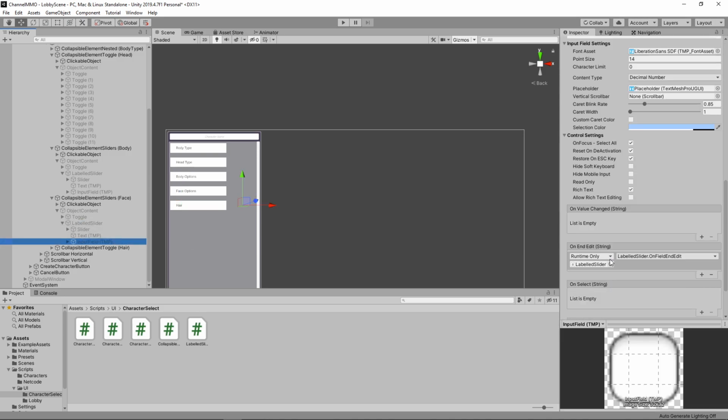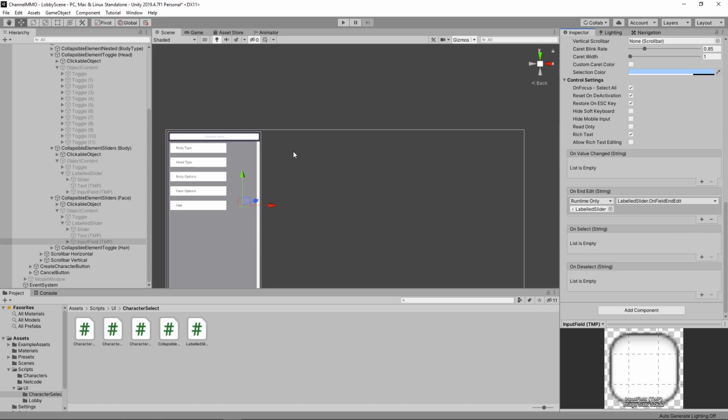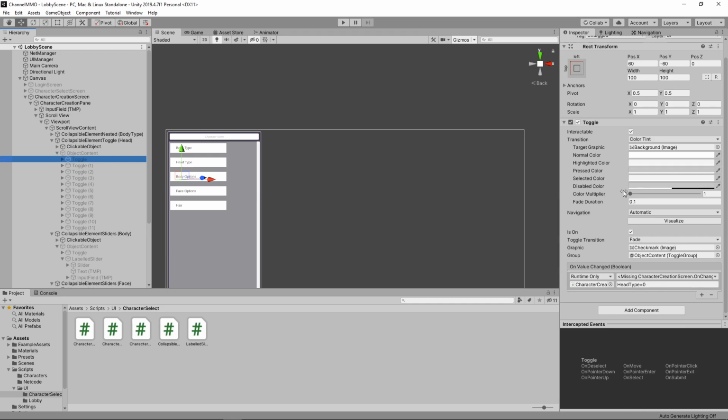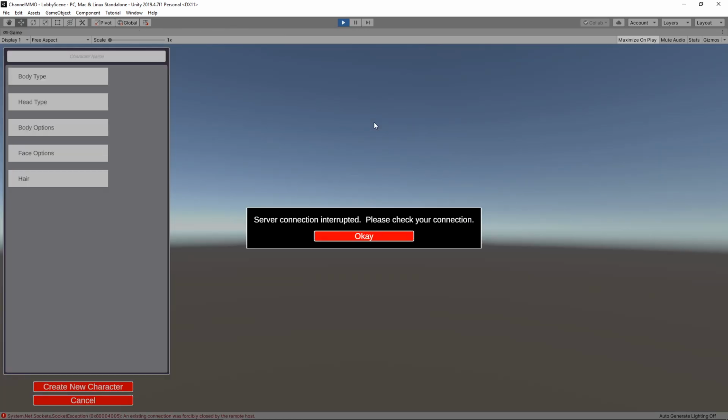For the labeled slider, we also want to do this on end edit here. So we will put... Actually, no, we don't. We don't need to do that. It will automatically do that because on end edit changes that. Okay, so many of these are not going to work because they're missing now. That's okay. We're going to run this for right now.